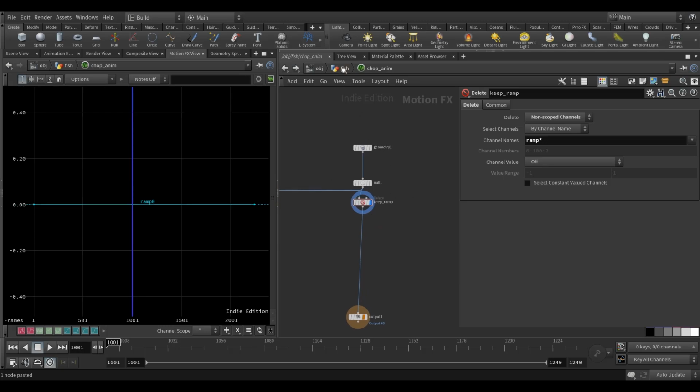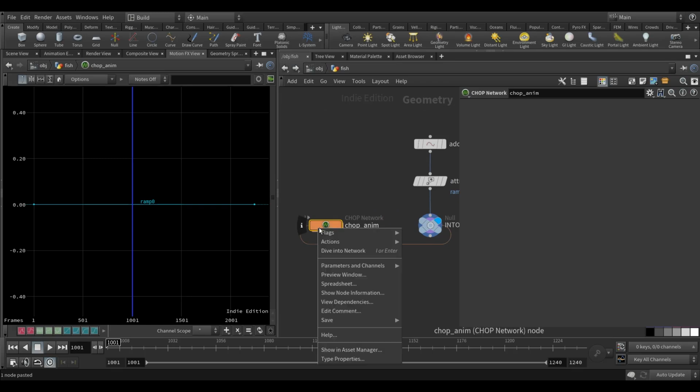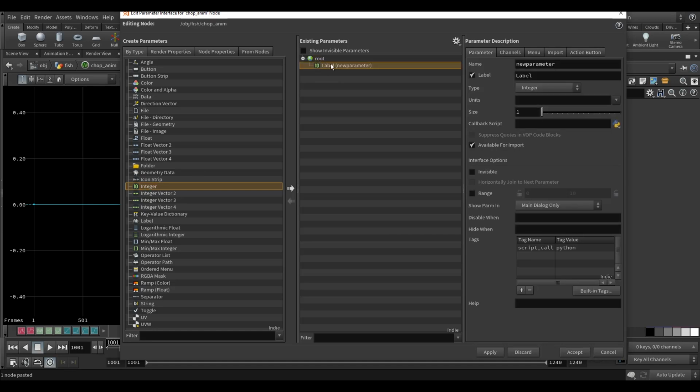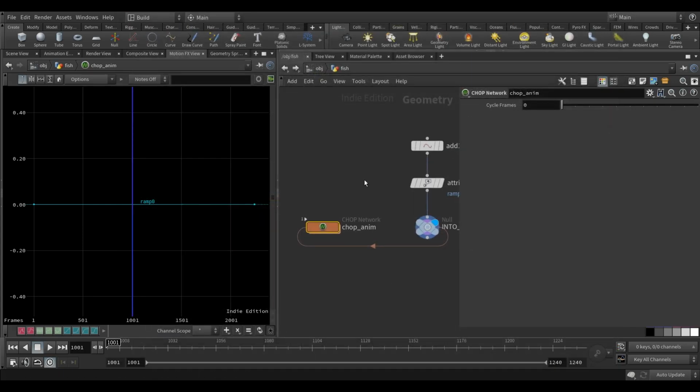So let's go outside, actually, and go to the chop anim. Let's do parameter channels, edit parameter interface. Here, let's put an integer. Let's call this cycle frames. This is how many frames the animation is going to be. For now, let's just do 72. In reality, you probably have to tweak this, make a playblast, tweak it again, and just repeat until you get something you like.